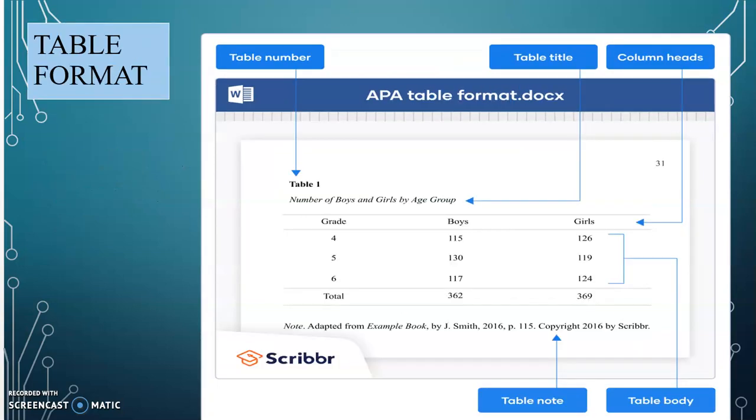Then we move to table format. Sometimes you need to put tables, especially in the data analysis and then results and discussion chapters. You need to add tables to your paper. So there is a proper APA format even for table formatting as well. You're going to put Table 1 here at the corner, right against the margin. That is going to be bold.